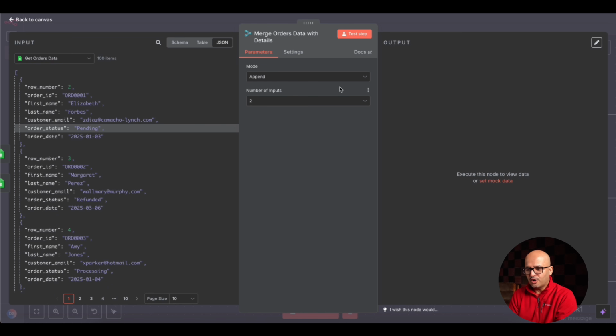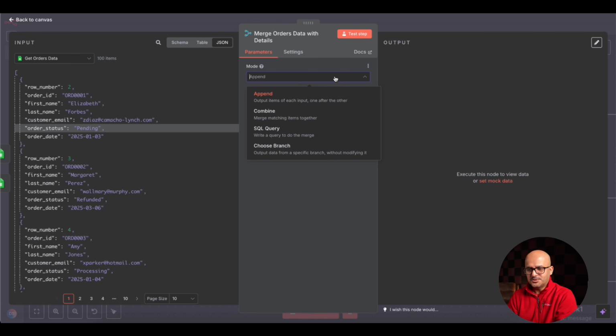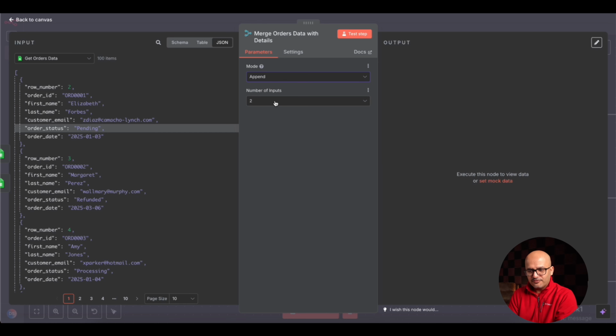In the configuration settings, there is a mode option, and if we look at mode, the first one is append, which basically outputs items of each input one after the other. So it is going to append whatever data is coming from the first input to the second input. The number of inputs is 2, but we can configure 3, 4, 5, 6, 7, 8 as well. This can be important when you have the same kind of data being returned from different branches and you want to combine all of them into one single data set. However, in this case, it might not be useful, and I'll show you why.